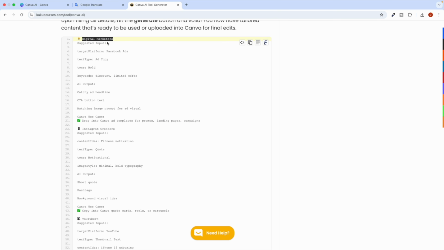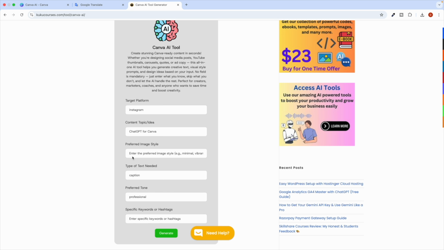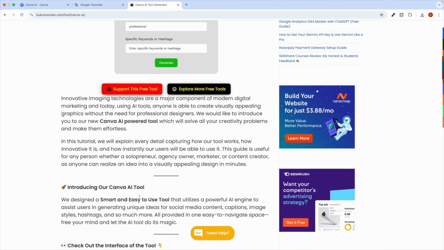As for digital marketing, this is how you can input. For the platform, you can select Facebook ad. For text type, you can select ad copy. For tone, you can select, let's say, bold. Okay, and so on. So we have this example, and for the keyword you can select discount. So suppose you want to get some discount, you can get the idea from here.